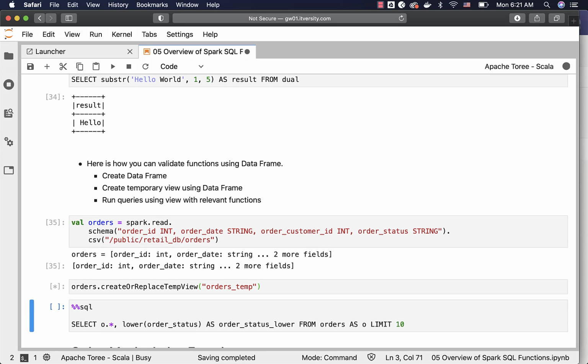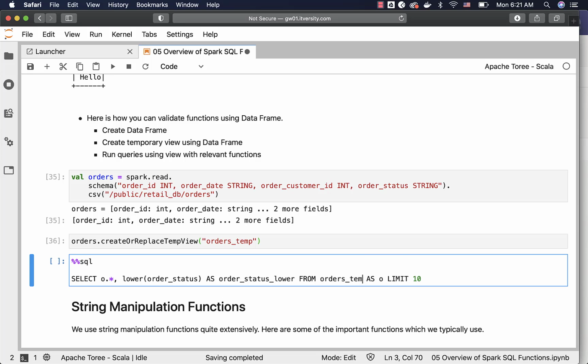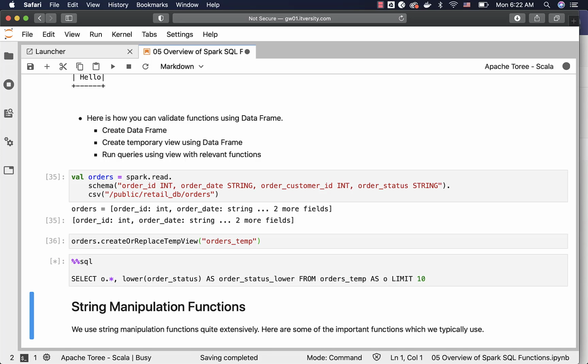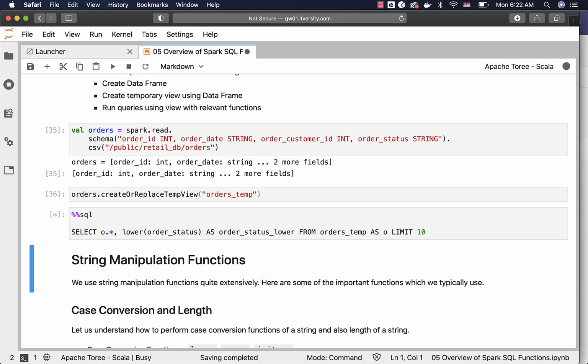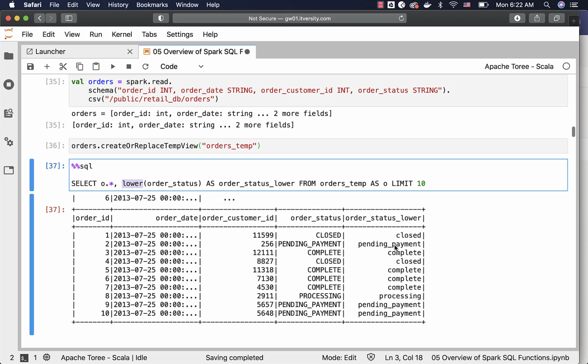I'm registering the orders as orders_temp. Then I can run queries on top of it like this. It has to be select o.* , lower of order_status as order_status_lower from orders_temp as o limit 10. And if you run this, it should be able to run against our dataset. In this case, I'm trying to validate my lower function to see if lower is converting the values in order status to lower case or not.